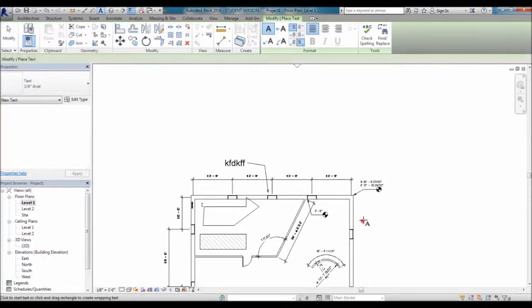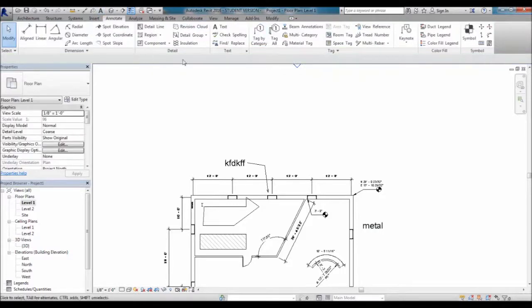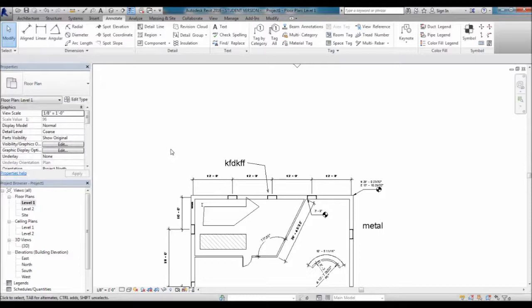Now what I want to do is place another piece of text here. I'm just going to say metal. Now a nice feature with Revit, under the text here, is you have spelling check. If you hit check spelling, it'll bring you in here and check the spelling for your drawings and the views that you're in. Another nice feature you can also use is this find/replace tool just underneath it.